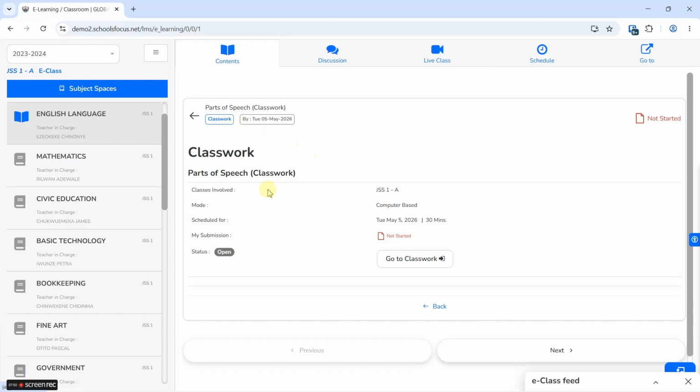So to take part in a CBT or a computer-based exercise, if it has been opened already, then you will find this button that you can click to go to the classwork or the exercise or the test. However, if it hasn't been opened yet by your teacher, then you will see the entry here, but you cannot go into the exercise yet until your teacher opens it up for you. So how do you know it's open? Look at the status here, it's open. Therefore, it means that the students can go ahead and take part in this classwork.